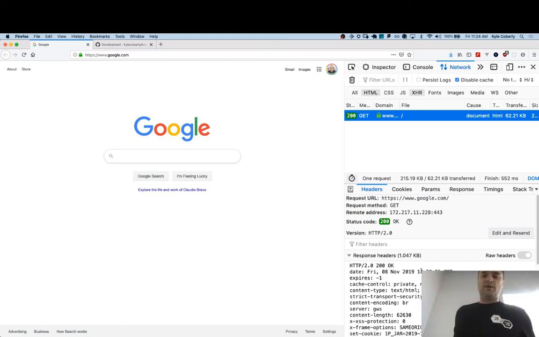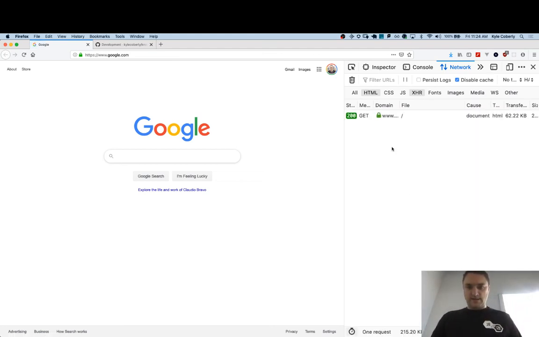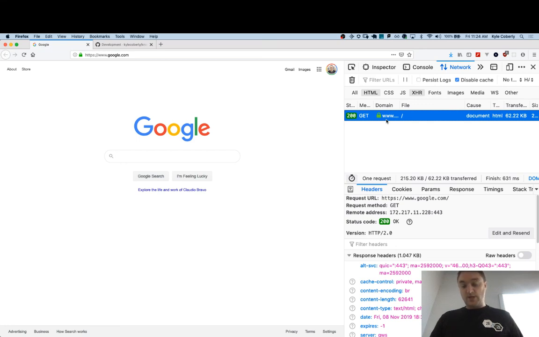Underneath every single one of these domains is an IP address. Google's is 172.217.11.228. If I do it again, let's see if it gives me the same one. Yeah, it gives me the same one. But Google is big enough that it probably moves around a little bit. Not all of them do. Some of them are very much static. It also has the port that I'm using on here.